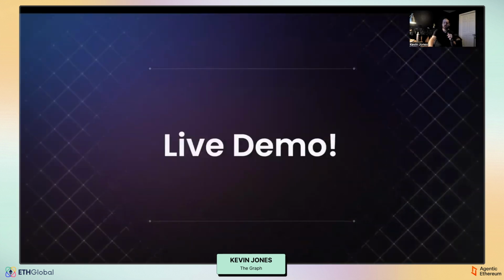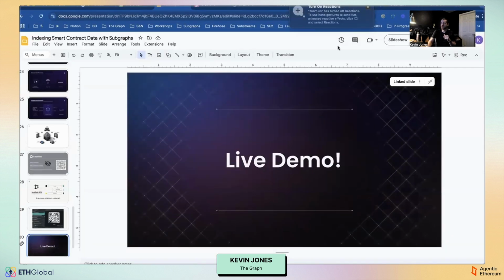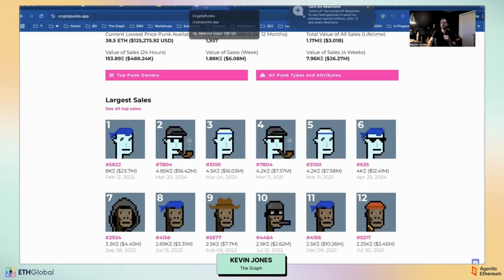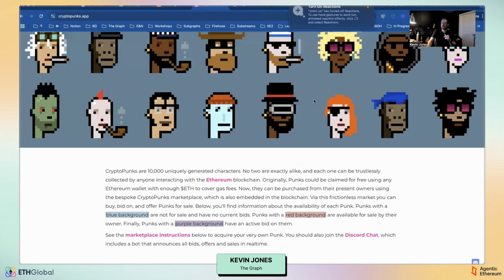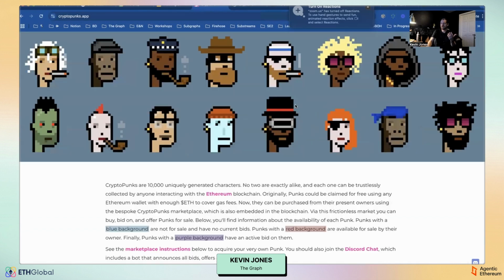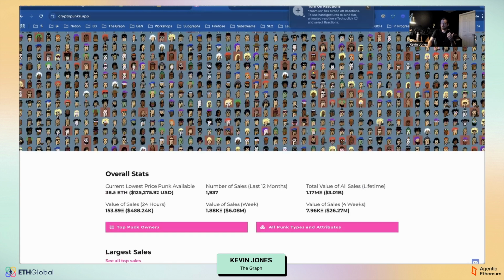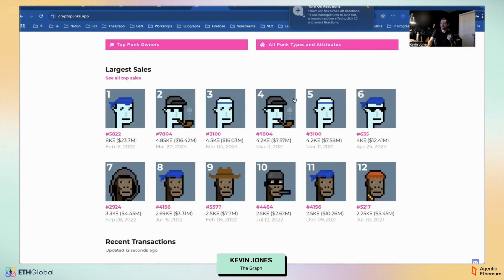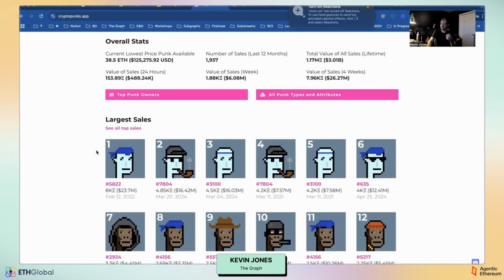Now let's do a demo. So we've been talking a little bit about CryptoPunks, so I kind of want to start with this. CryptoPunks is a really cool NFT project. Obviously, I think everyone here probably knows about CryptoPunks. They're little overpriced pictures that have sold for a lot of money. So if we look on this website, we say, oh, well, the most expensive punk ever sold, largest sales, is 8,000 ETH, right? $23 million. That's crazy. But let's see if we can validate that data with the graph, right?